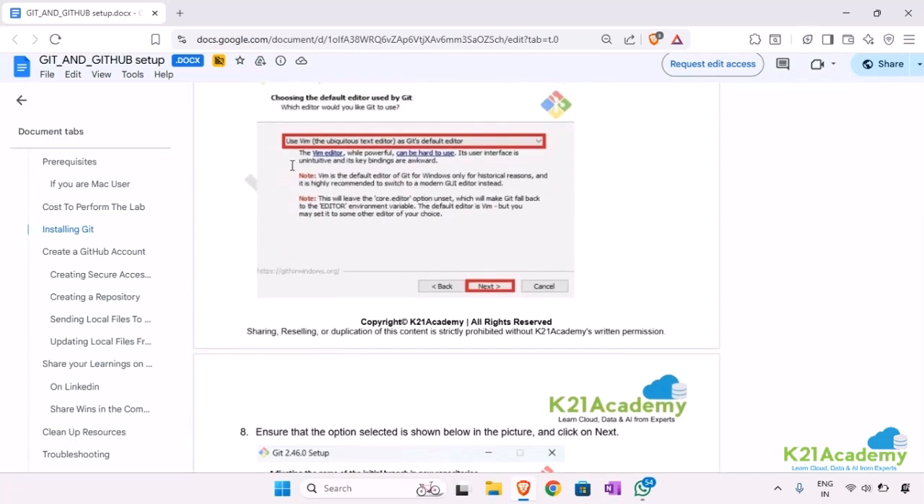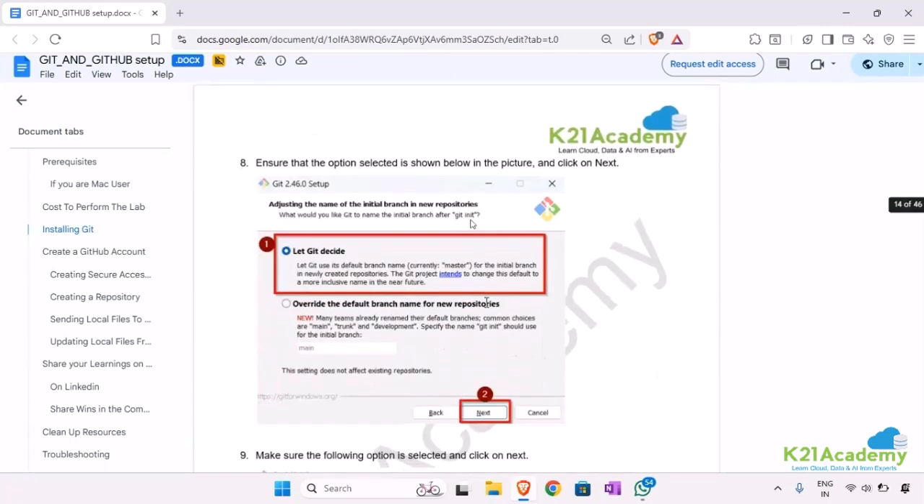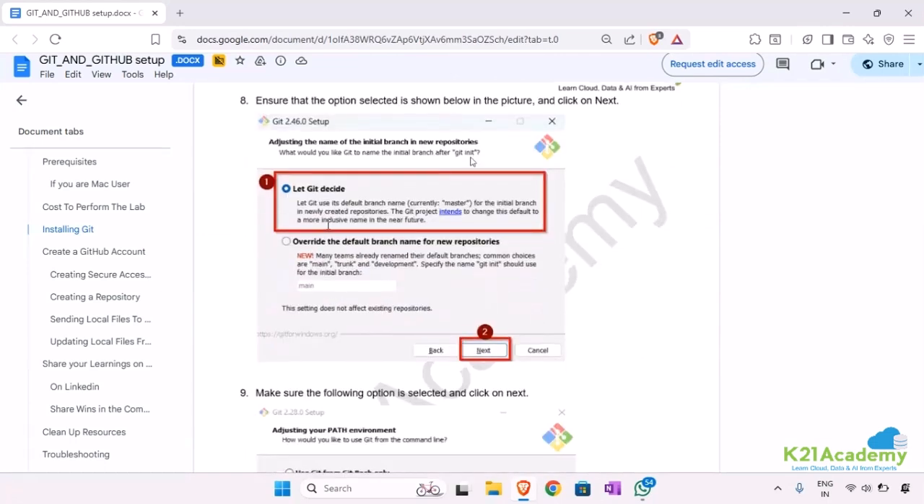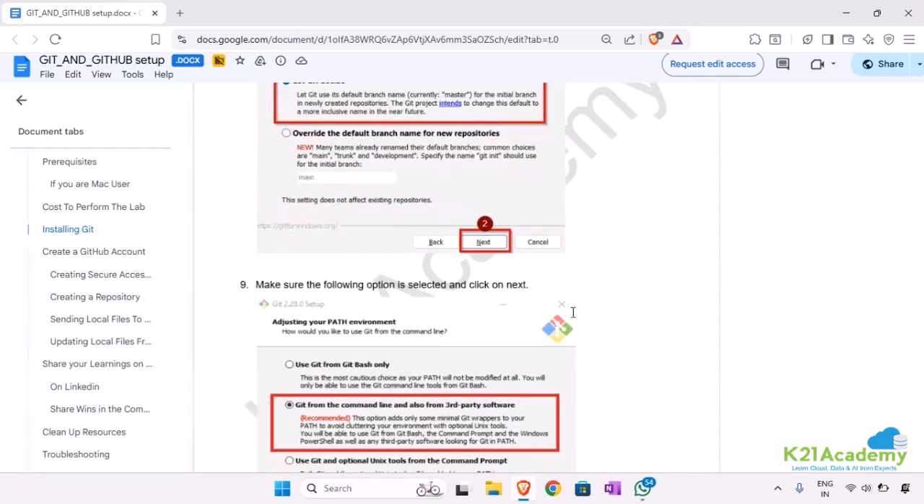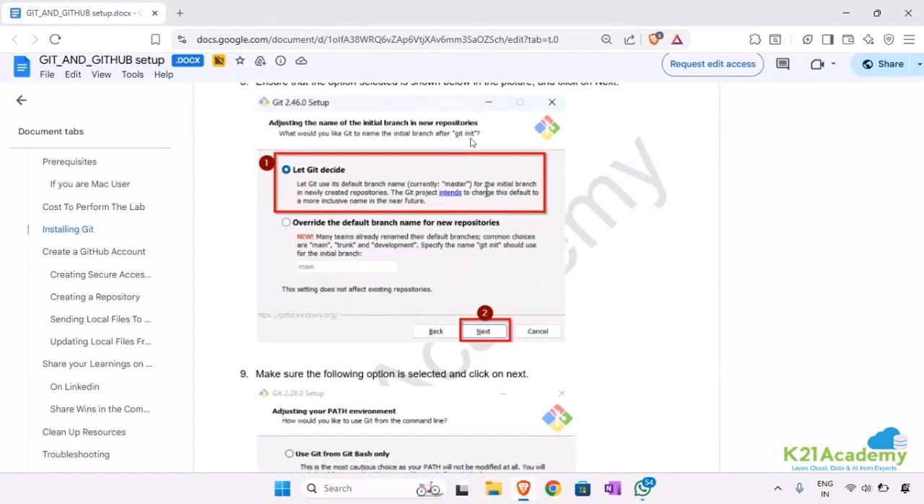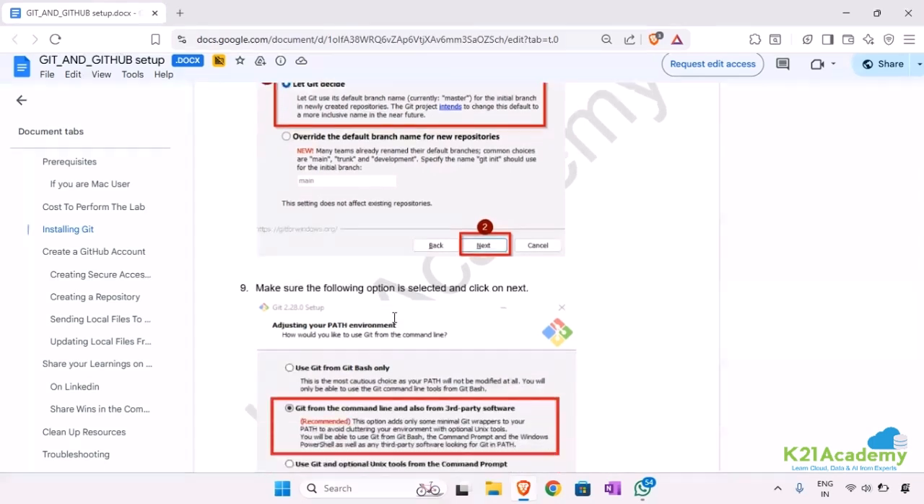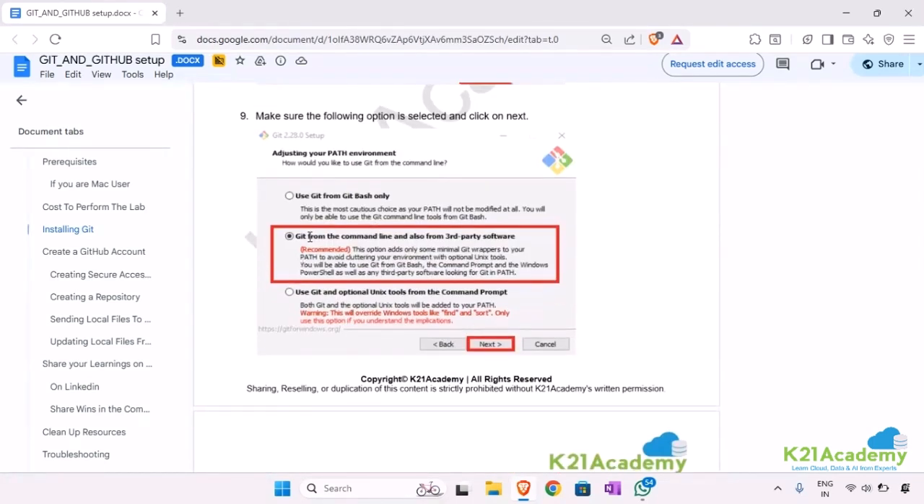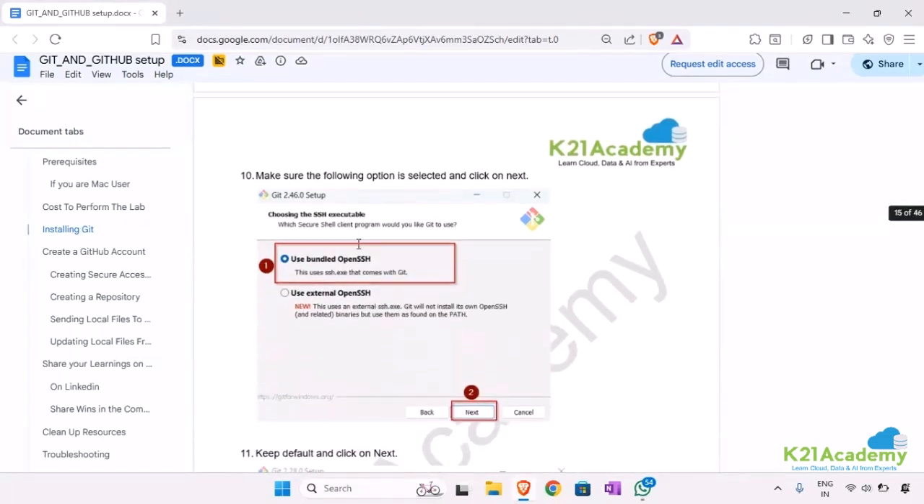And next, and we are using Vim here as a text editor, and we'll click on next and let Git decide how it wants to adjust the name of the initial branch. So we are leaving it as main, or it might be master. Currently it is master. If you want to provide a different name for the initial branch, you can overwrite it and click on next. And we are using Git from the command line and also from third party software. So we'll select this option.